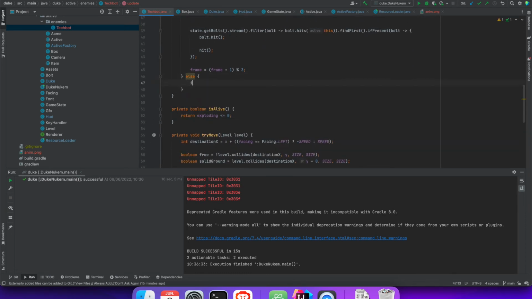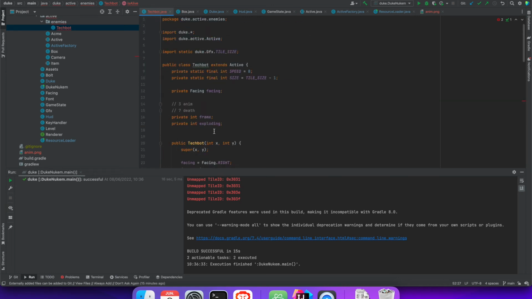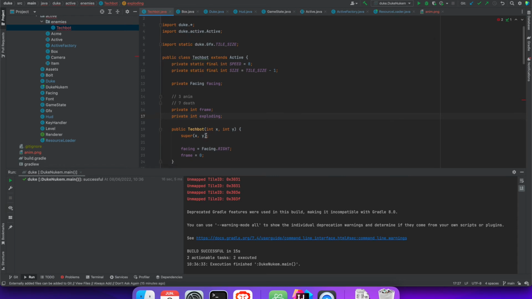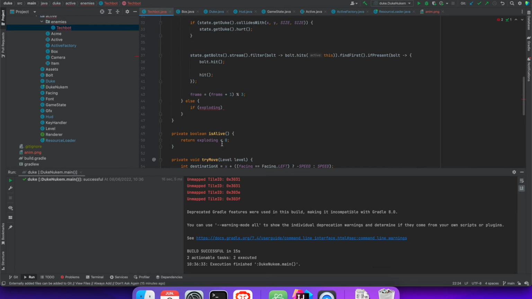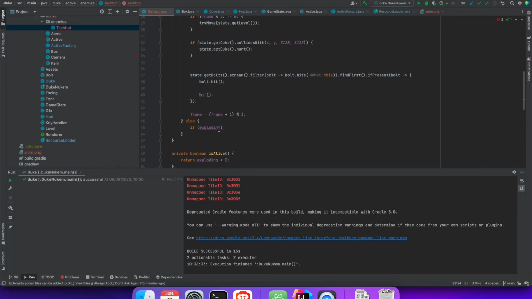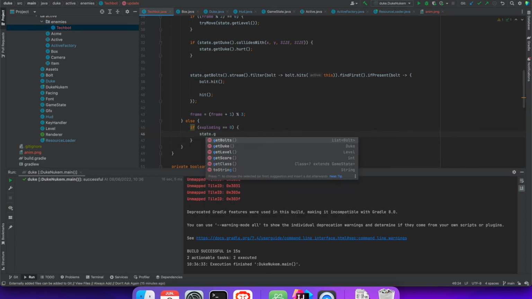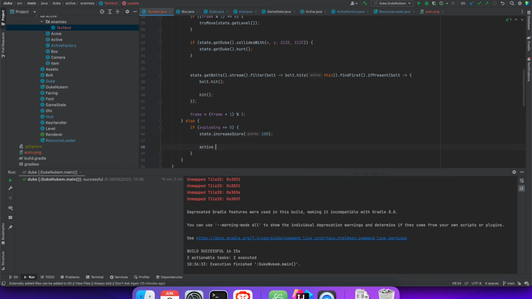Else, if, let me see, exploding needs to go up. Let's initialize this guy to -1, so we're alive as long as we're less than 0. Else, at the last explosion frame, we should increase the score. State increase score by 100 points. And we should set active to false.